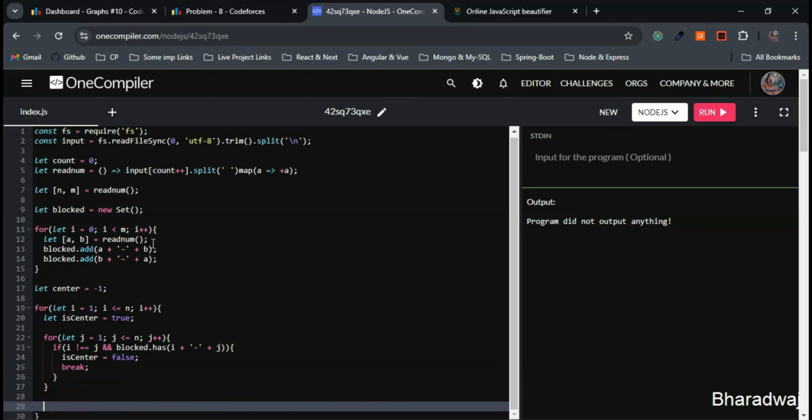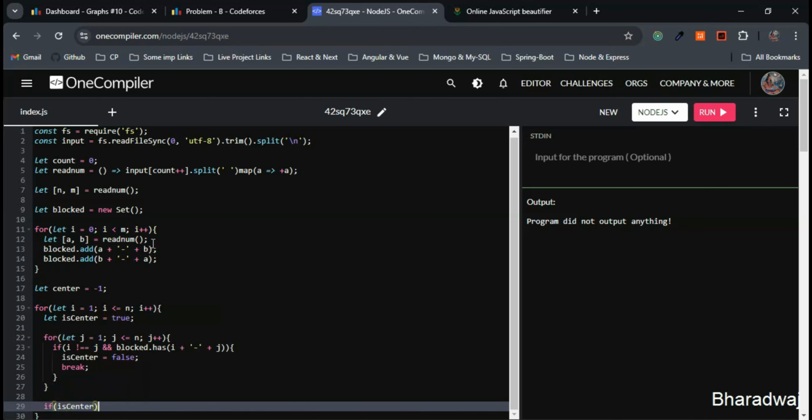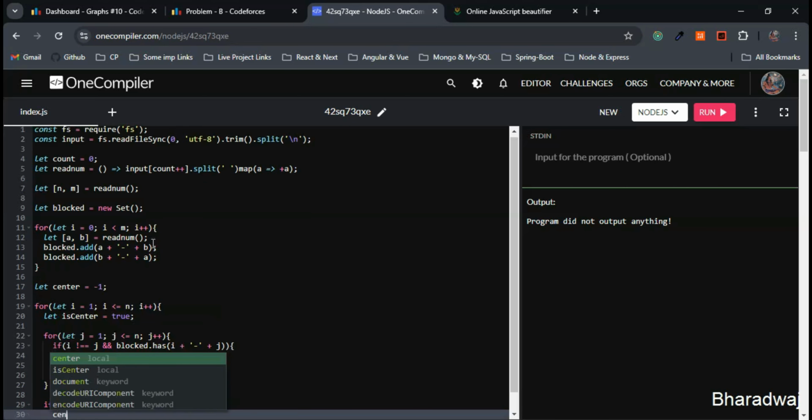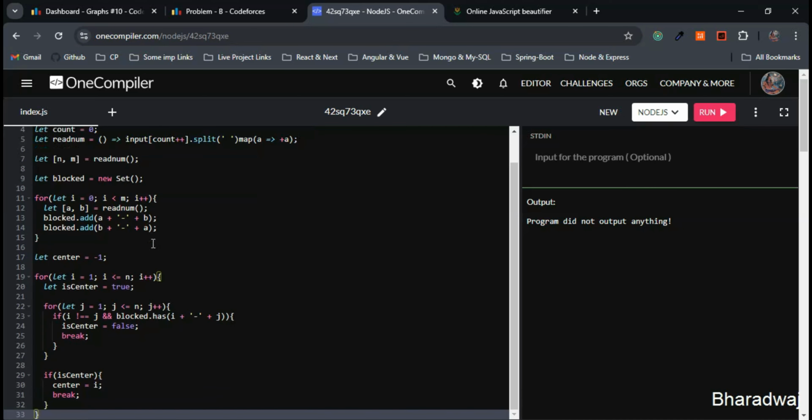So this is fine. Next step is, if the city can connect to all the other cities, then we will choose it as the center city. This is simple. I'll just give if is center, then let's give center equals i, and let's break out of this. I'll just use break.